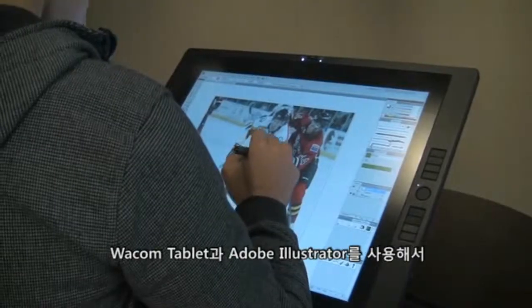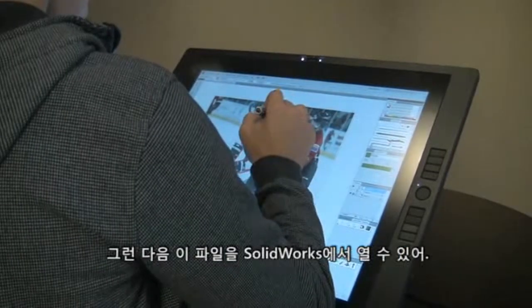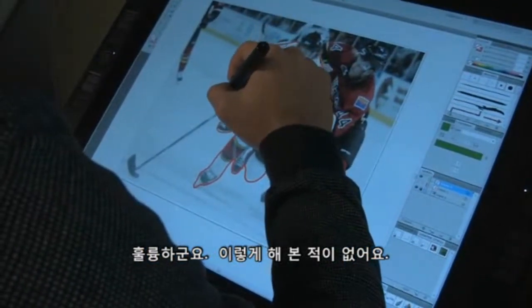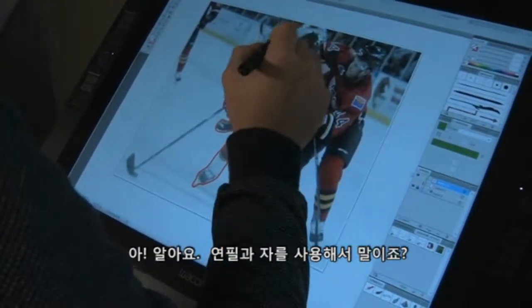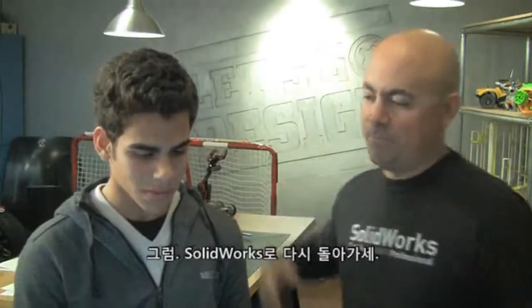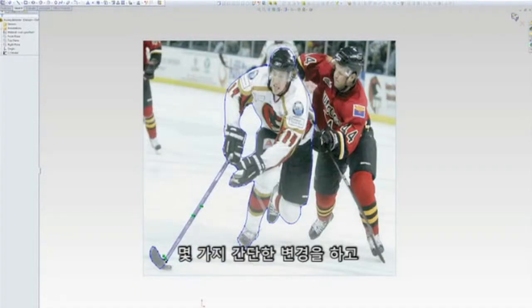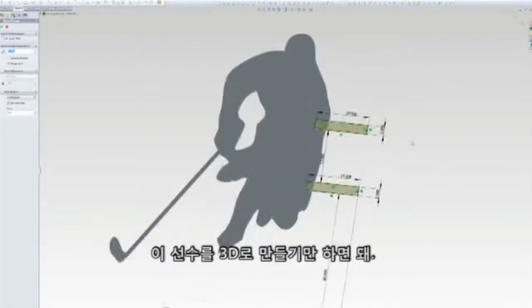All right, using the Wacom tablet and Adobe Illustrator, we can quickly create images of the players and then open that file up natively into SOLIDWORKS. This is pretty sweet. I've never used one before. You know, when I was your age, I had to use... I know. Pencils and rulers. All right. So we have our sketch. Now, can I put him into our assembly? Sure. Let's jump back over to SOLIDWORKS. Definitely. All right, if I open this file up, all I got to do is make a few clean changes with the trim command and then some sheet metal tools to bring this guy alive into 3D.